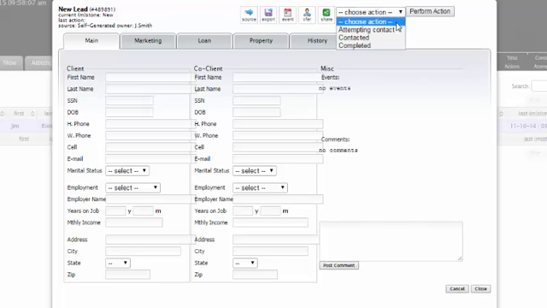The Action Taken box is where you will tell the system what current step you have taken with this client. There are many ways to use this information, but it gives you the ability to keep your clients organized and watch how they flow through your business model step by step. In this example, we have a new lead.